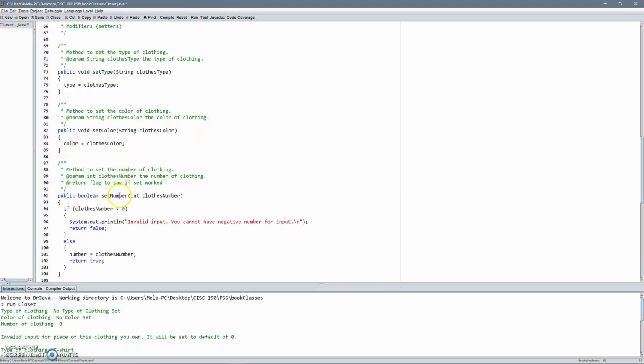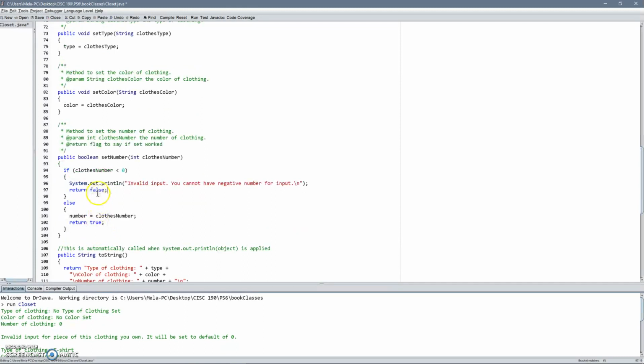For the setNumber method, I take the integer clothing number parameter and check if it is a positive integer. If it is true, it will be set to the number field and return true. If not, it will print out a line of explanation and return false. And for this one I have used boolean since we're returning the true and false flag.